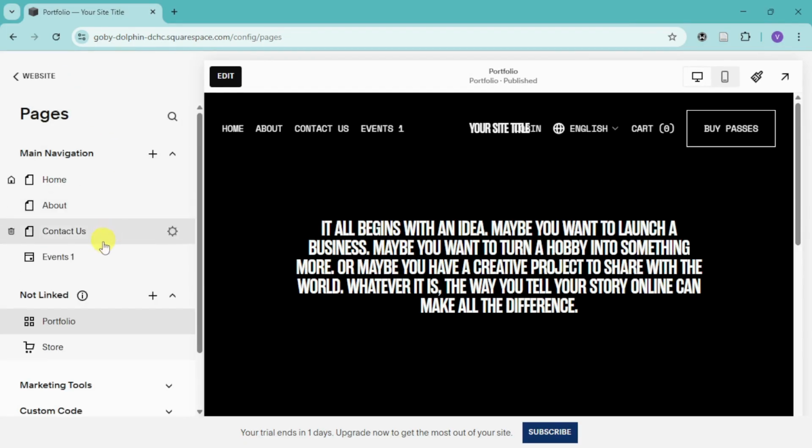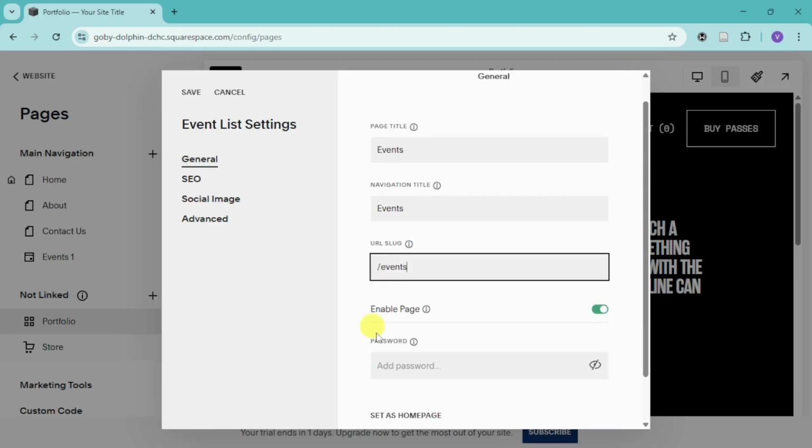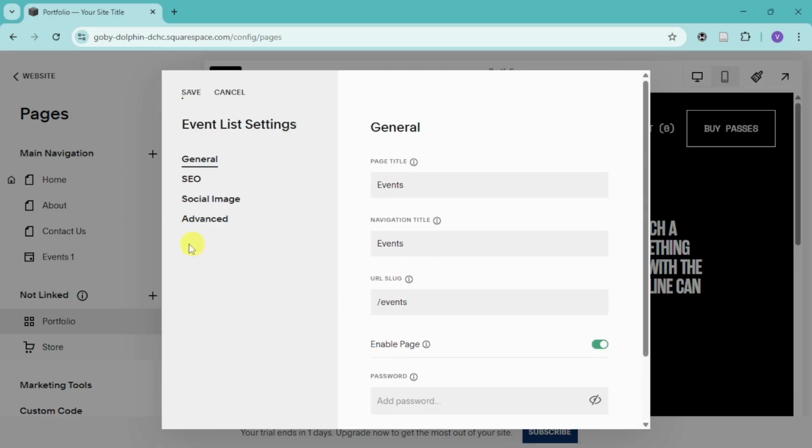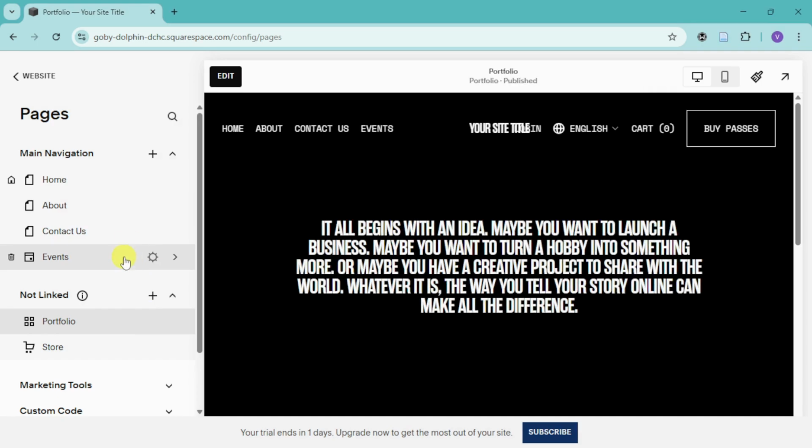Now, in order to rename a page, just head over and click onto this gear icon for that. You name the page title, the navigation title, as well as the slug for it. After that, you can click onto the save in order to save it right there. So as you can see, it's been saved altogether.